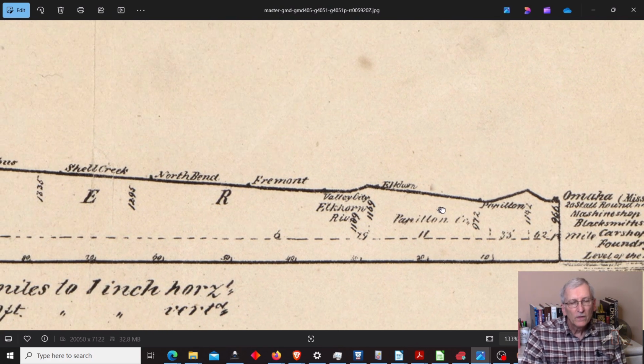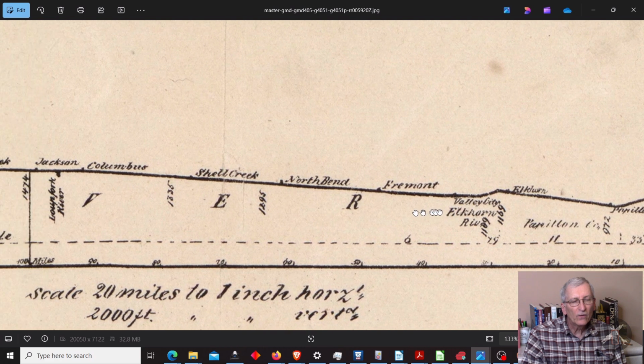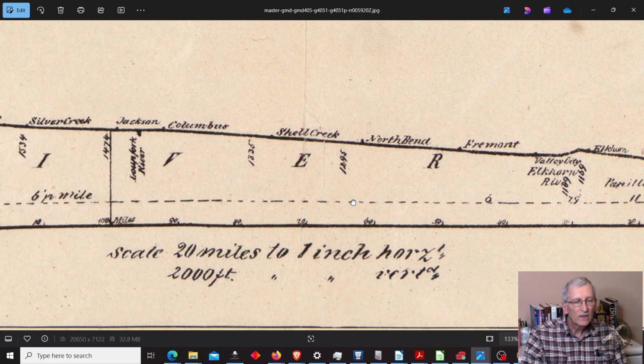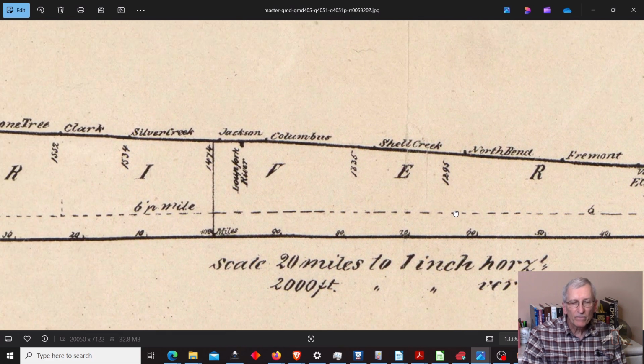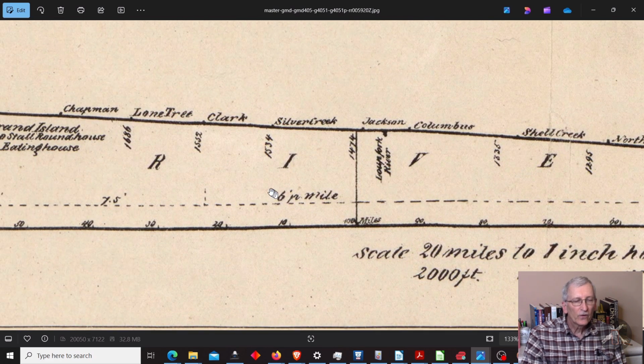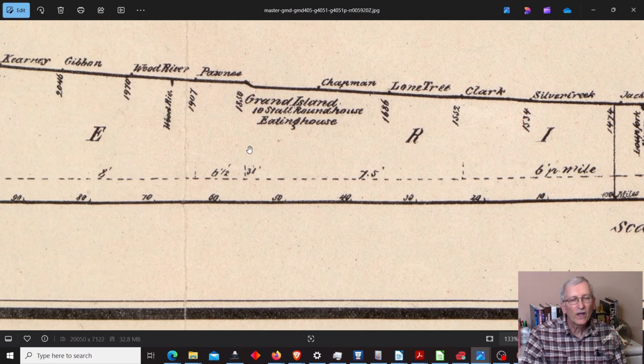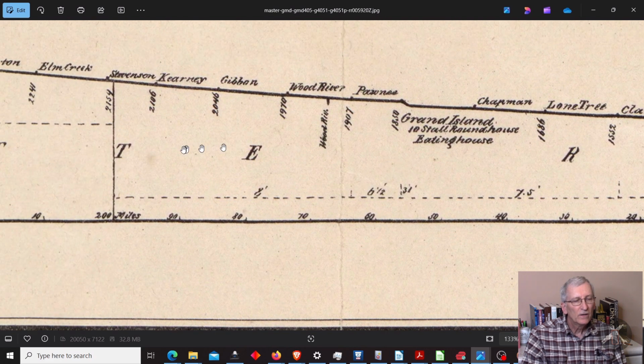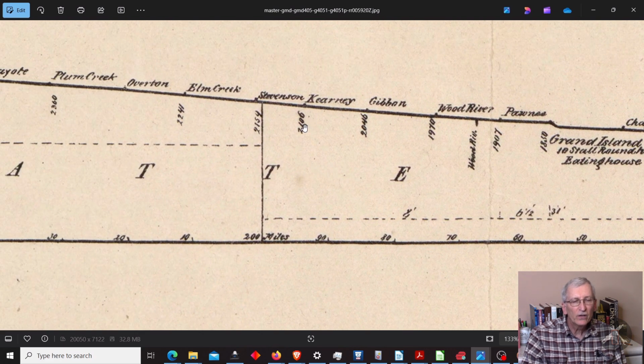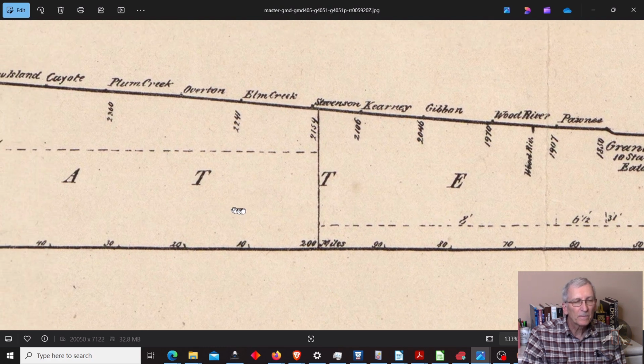And you work your way out across the state. It says 20 miles to the inch. So as you come across here, this is the elevation. So it's 6 feet per mile. Doesn't sound too bad. 6.5 feet per mile. By the time you get halfway at Kearney, you're at 2,000 feet. You've picked up 1,000 feet. Now you're at 8 feet per mile.